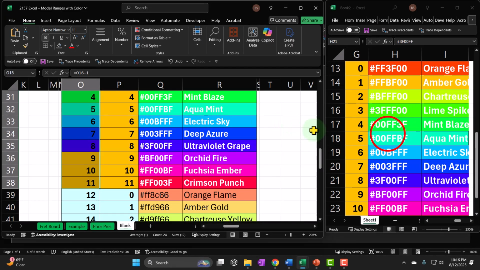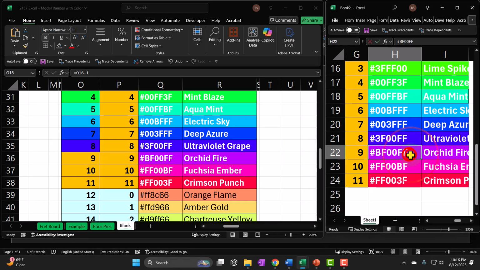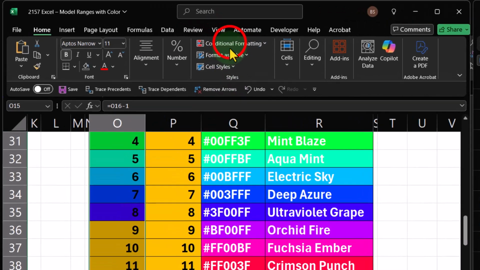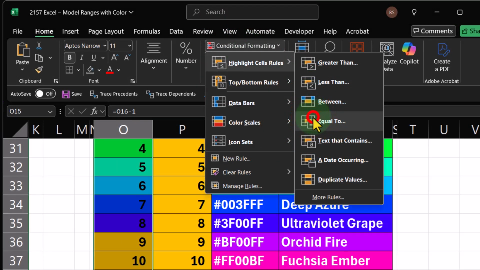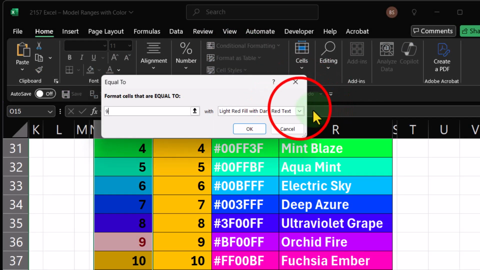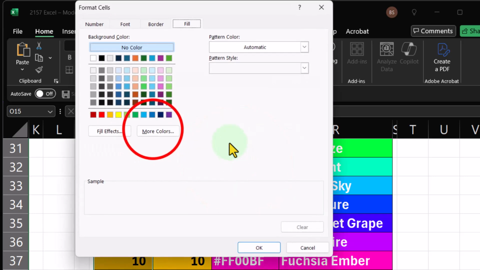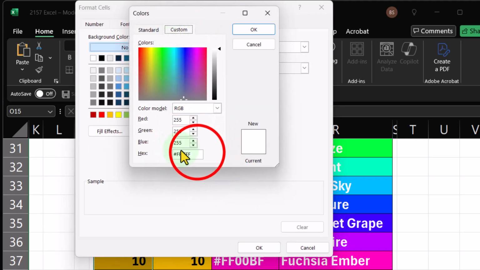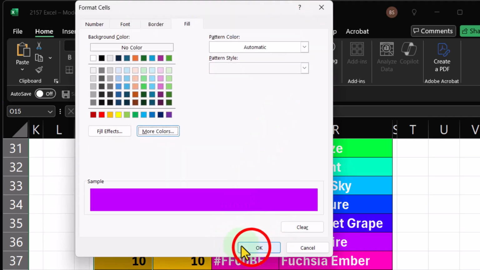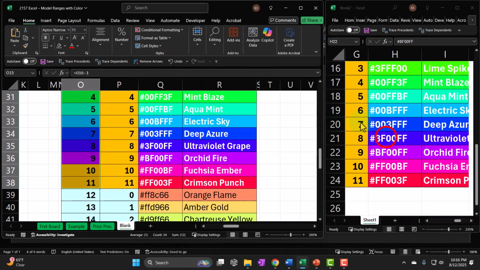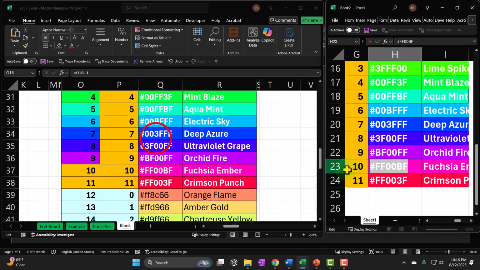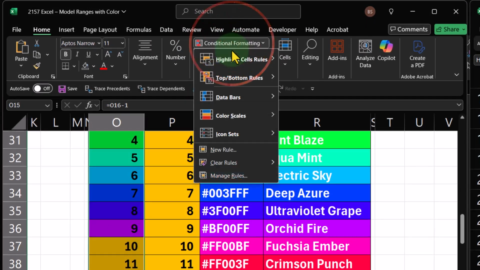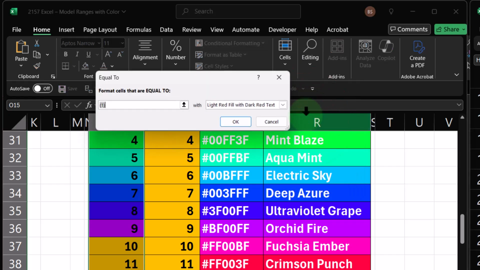Okay. And then 9 is orchid again. So we're almost there. Equals 9. Dropping it down. And that's going to be boom, boom, boom, bam, orchid. 10. Fuchsia. It's pink. No. Pink. No. Fuchsia.